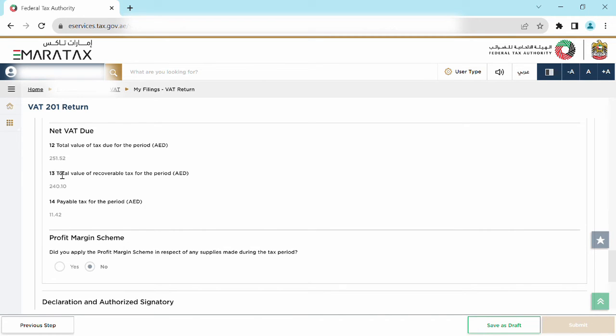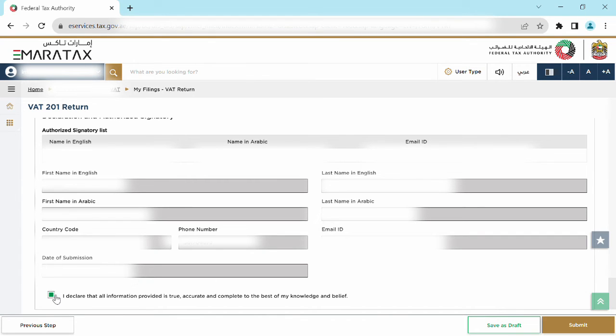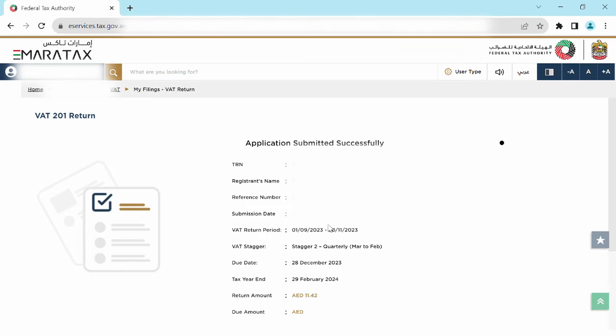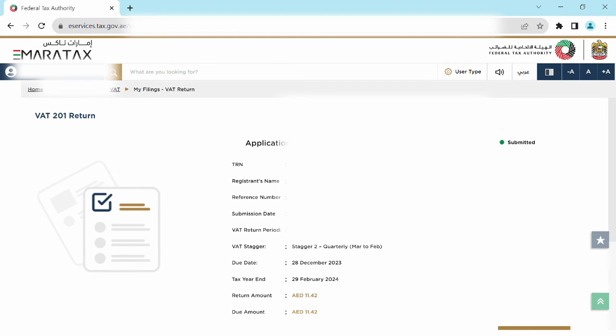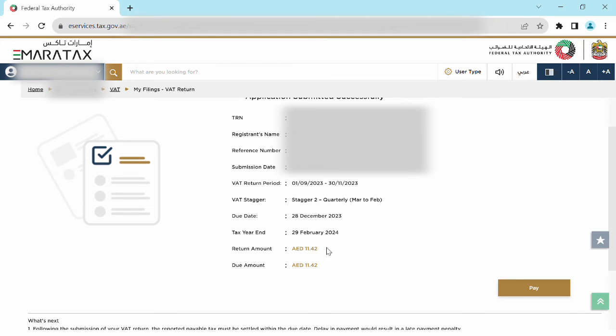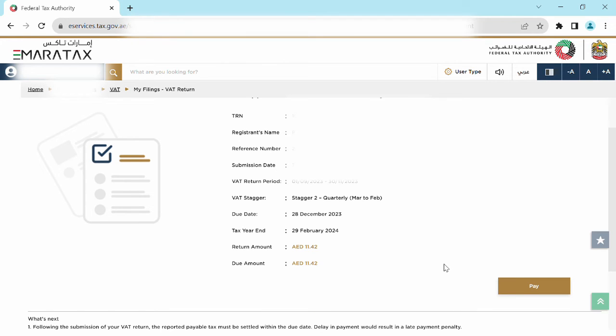Once you are satisfied with the entries you have made, check the box against the declaration that your submission is truthful and click the submit button to go ahead and file the return. In the screen that follows, we can see that the application has been submitted successfully and we have a filing reference number. Do go ahead and save a copy of this for your own records.